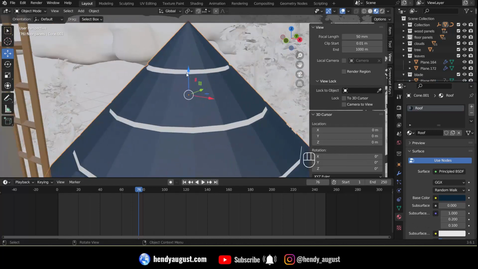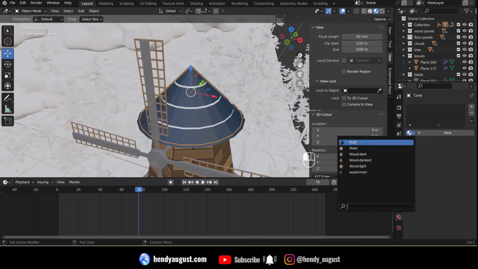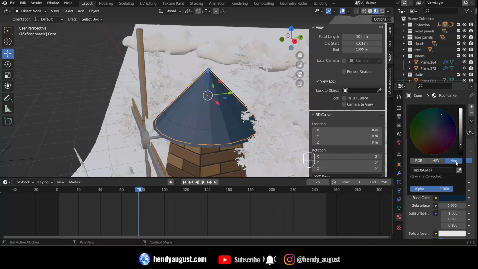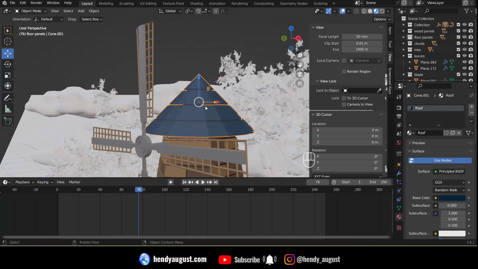we also have the inner cone here. I'm going to use the roof material, but I'm going to make it darker by creating a new material in here, and then roof, change the name to roof darker. I'm going to make it a little bit darker so we can see a difference.